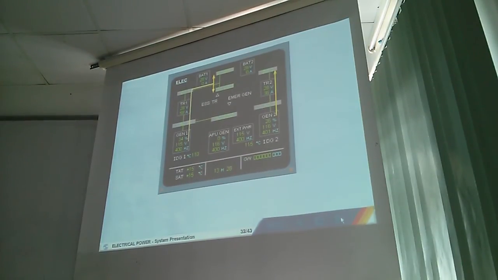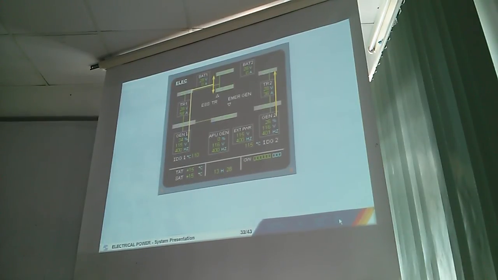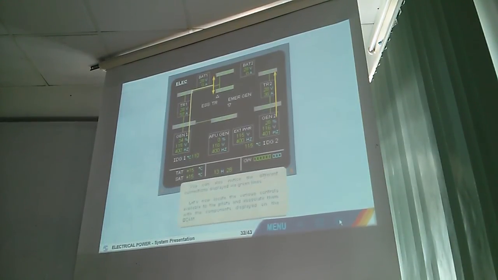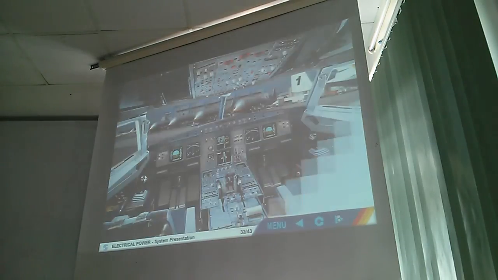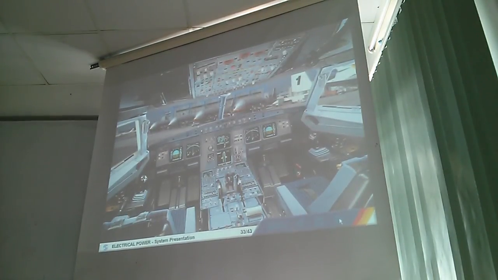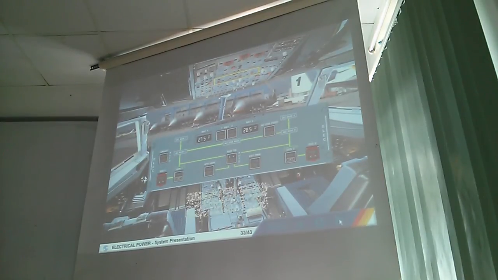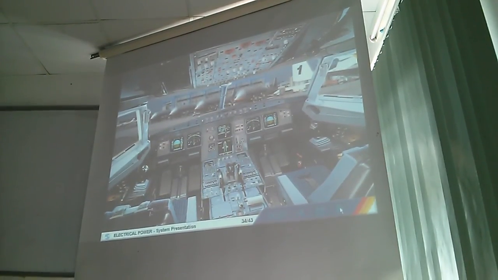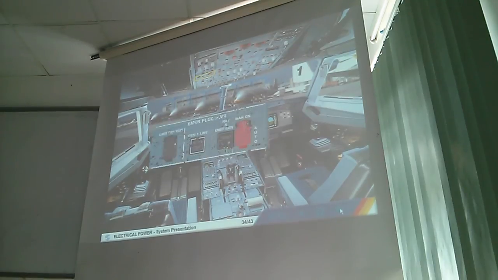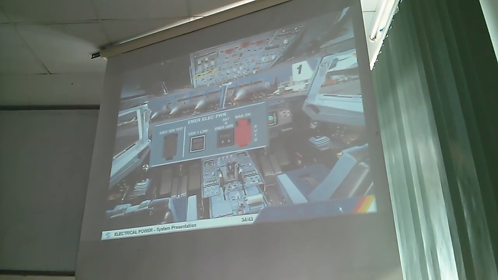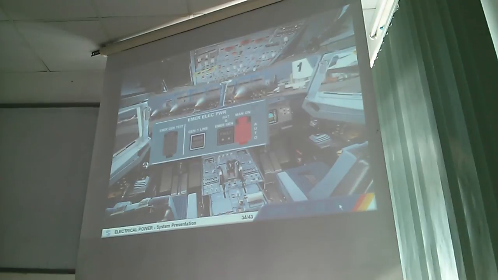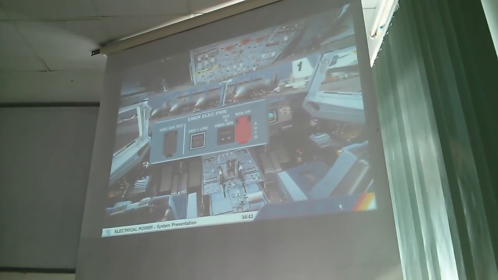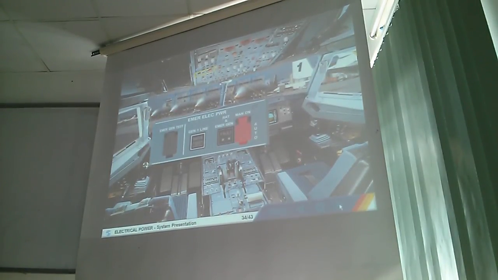Let's now locate the various controls available to the pilots and associate them with the components displayed on the ECAM. The electrical panel is located on the overhead panel. For emergency cases, there is an emergency electrical power panel on the left side of the overhead panel. Now let's look at the relationship between the electrical panel and the ECAM electrical page.